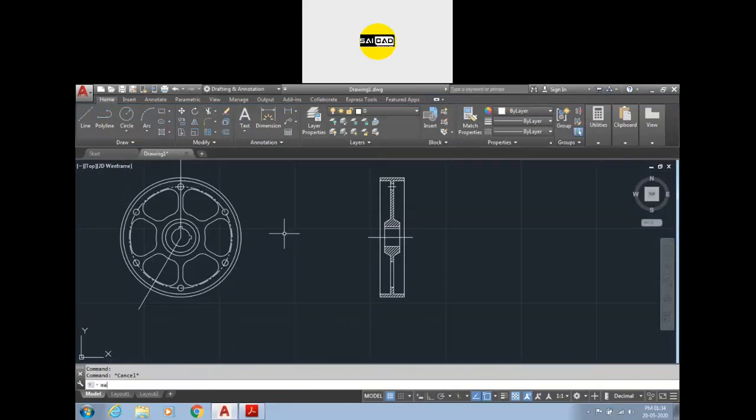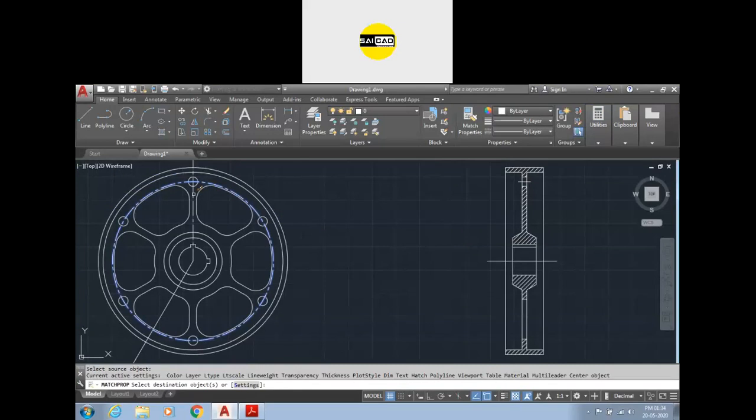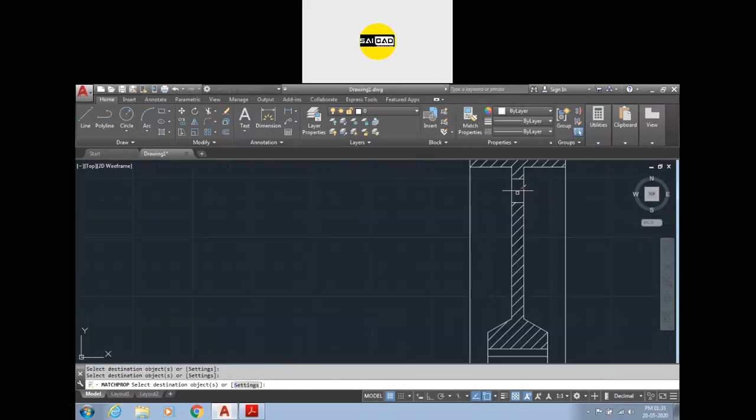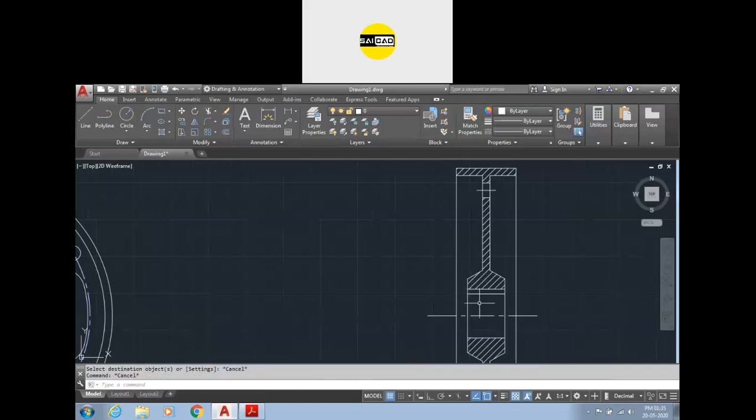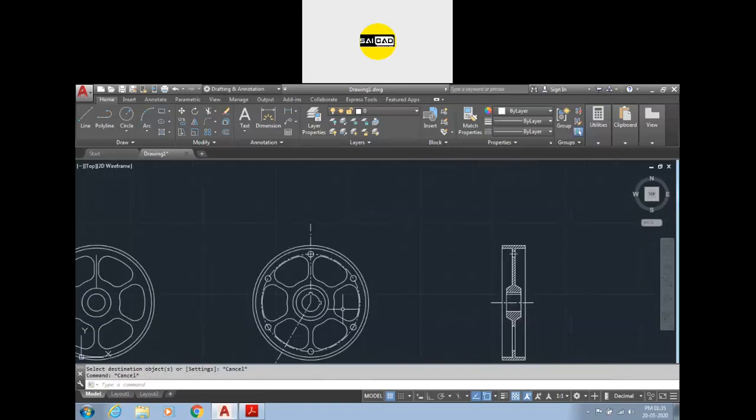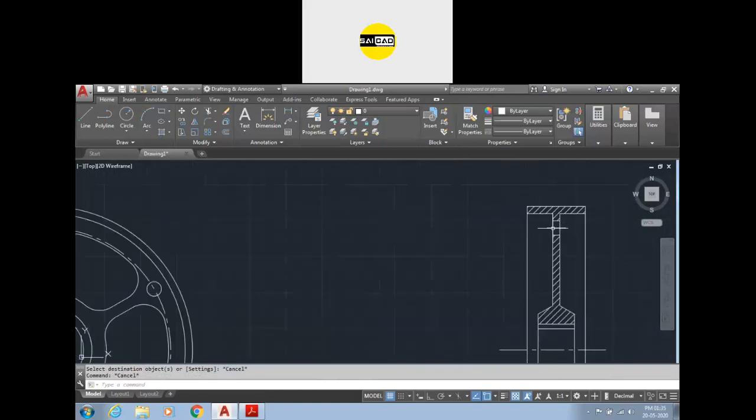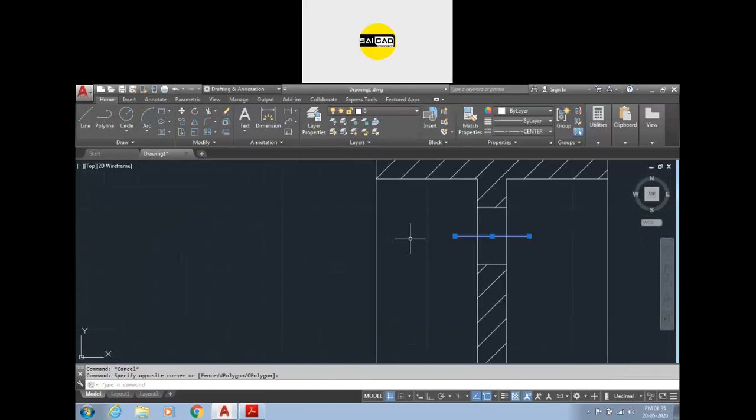So go to the match property, MA, or you can just select the objects like this one. Or you can directly go from here, match property, select the source. I want this property to be applied to this line, this line, this line, and this line. Okay, so you can see that the scale is higher, so we cannot see the line type here.